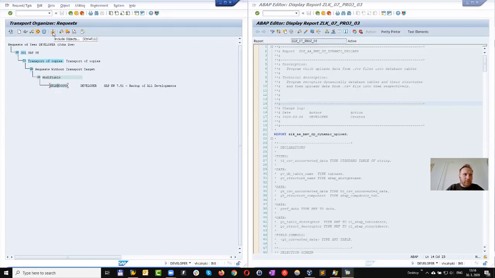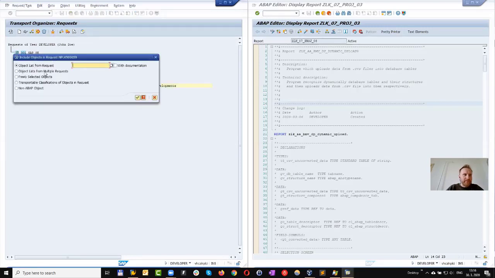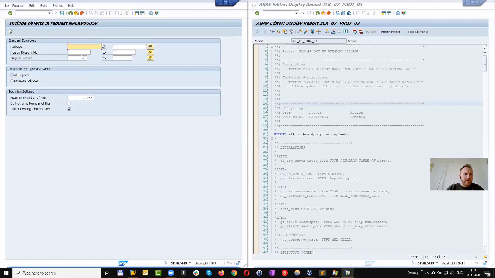What we want to do right now is include objects manually. Instead of just putting everything from the request, I want to put there freely selected objects. That's what I want to do right now. So let's do it this way. I want to put there all the Z packages. Like this. Let me try if it's possible to do it this way.